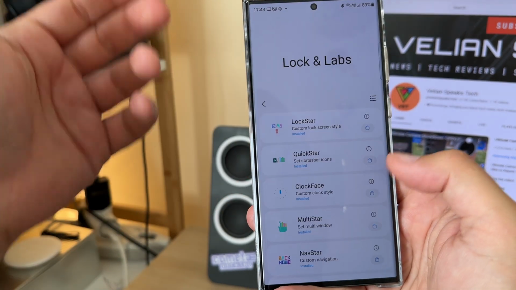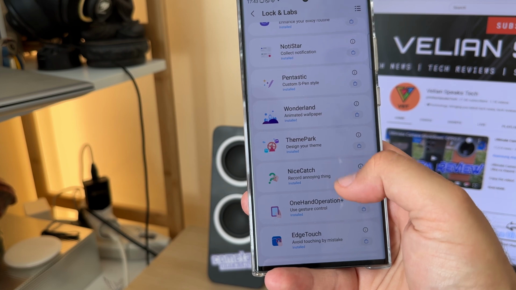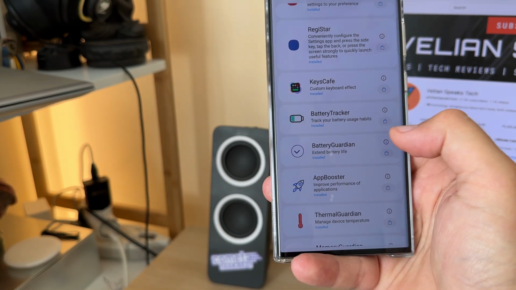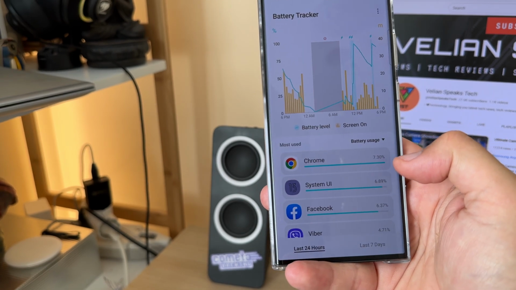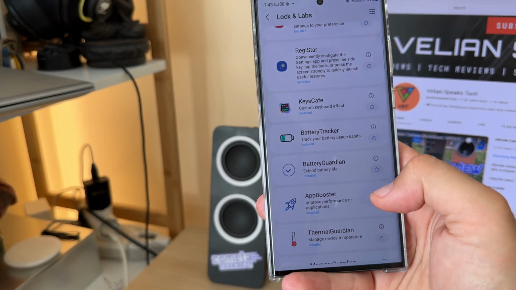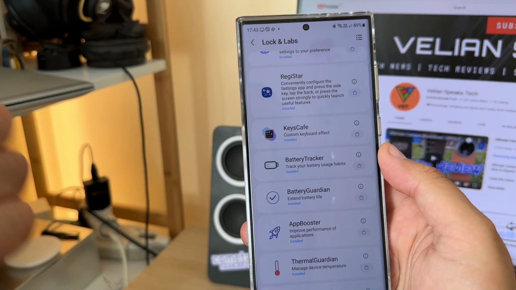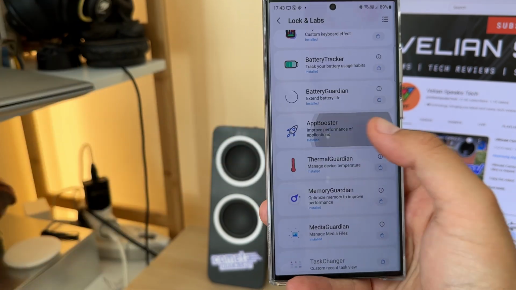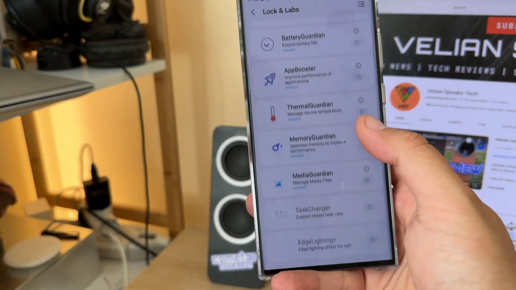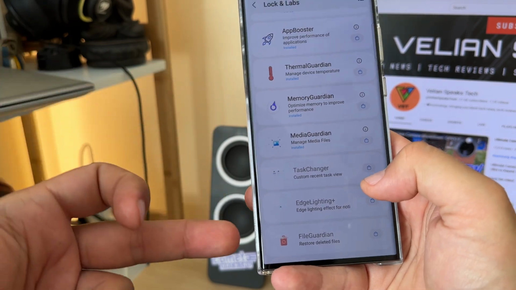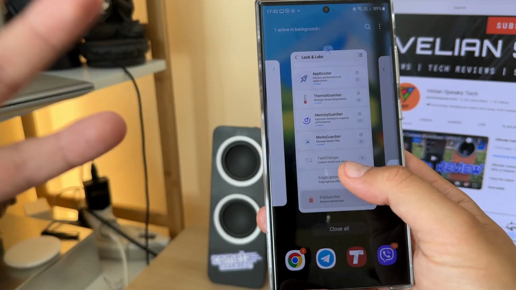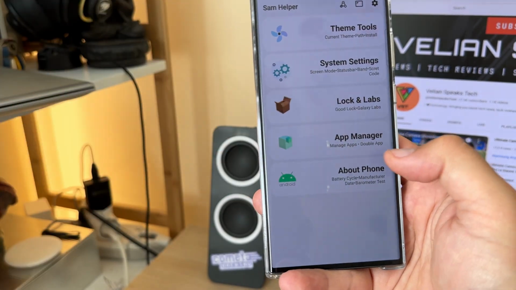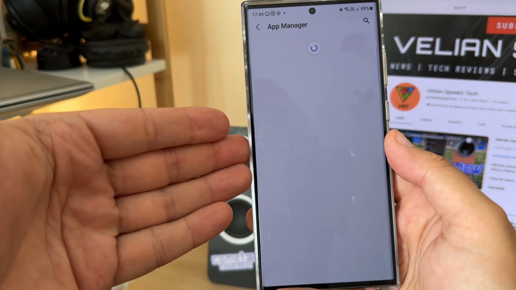So you can just see all the modules like LockStar, QuickStar, ClockFace, NavStar, whatsoever, Theme Park, Keys Cafe, and then, guys, you can see the battery tracker, which is also quite nice. And the battery tracker is not necessarily part of Good Lock, right? Because it is an optional, standalone module from the Good Guardians. You have the Battery Guardian, you have the App Booster with some fancy icons, by the way, the Memory Guardian, the Media Guardian, the Task Changer, Edge Lighting, File Guardian, and it is all just in this menu, which I think is quite nice. You can also try to reorder them, and you have this very fancy App Manager.